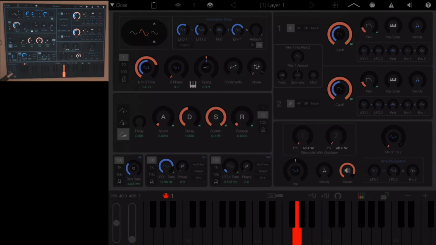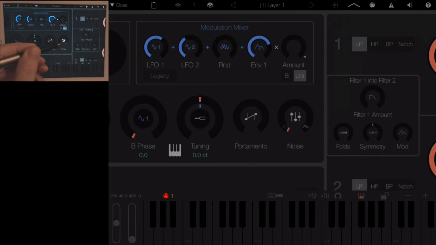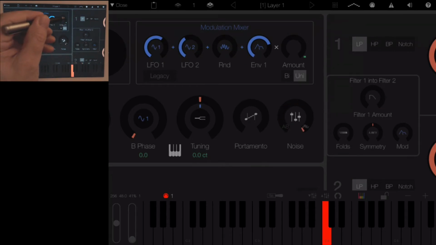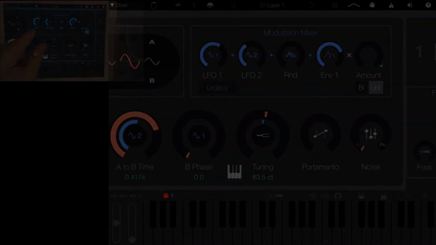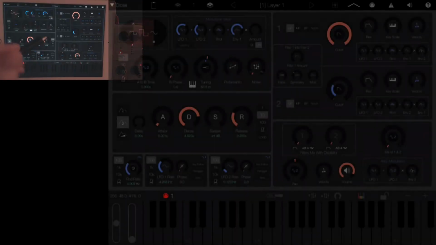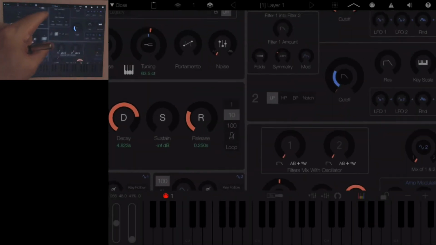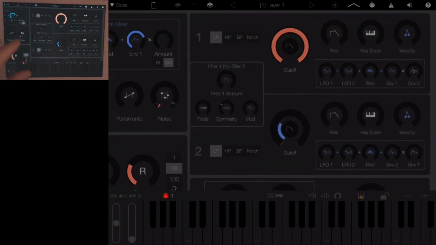There you go. And then finally, we have the noise mixer, from oscillator to white noise, and we can mix it in. So there you are. That's the oscillator. Moving on to the filter or filters. Let's zoom into them. Layer has 2 filters per layer.